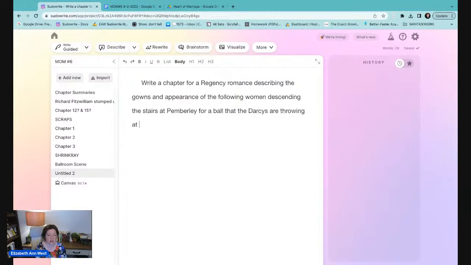Darcy's are throwing a ball in December 1813. Yeah, because we're past 1812. 1811 is when it started. Oh no, we're in 1812. Take that back. Prime Minister hasn't been shot yet. Or maybe he was earlier that year. I can't remember. I'd have to go look that up.